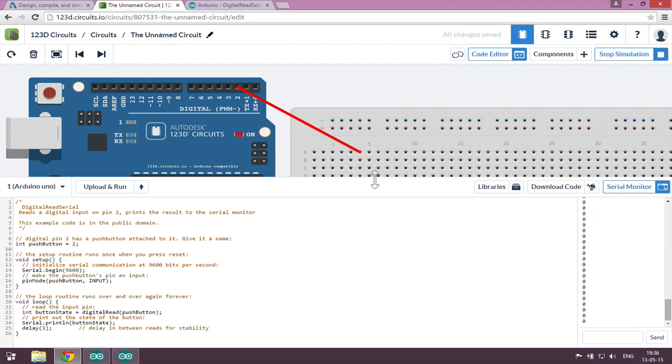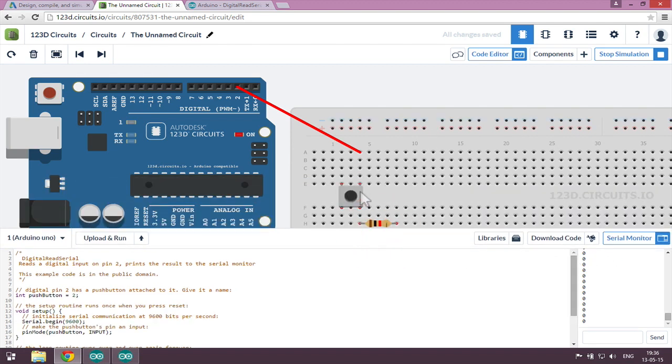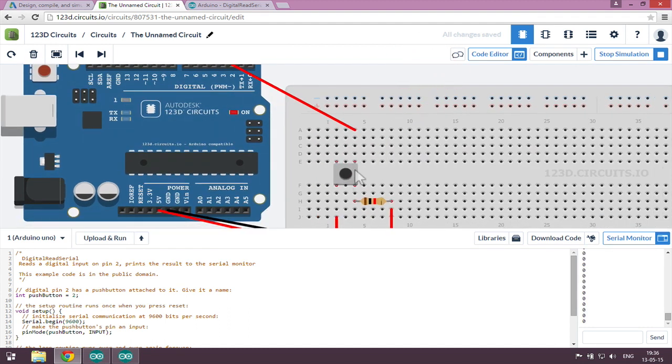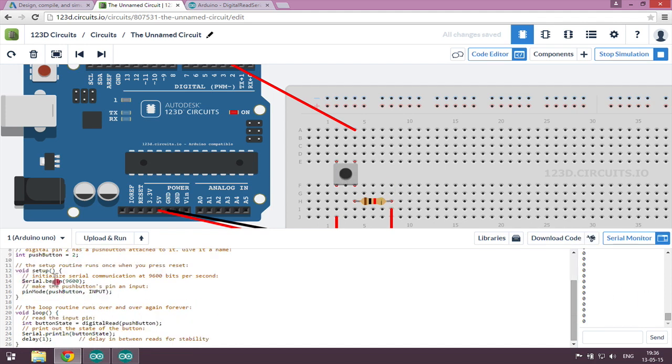And if I now just make it a bit smaller so I can press the button, if I now press it, there's a 1. If I release it, there's a 0. There's a 1 and a 0. So in this little schematic, what the code does is start a serial connection in the setup.